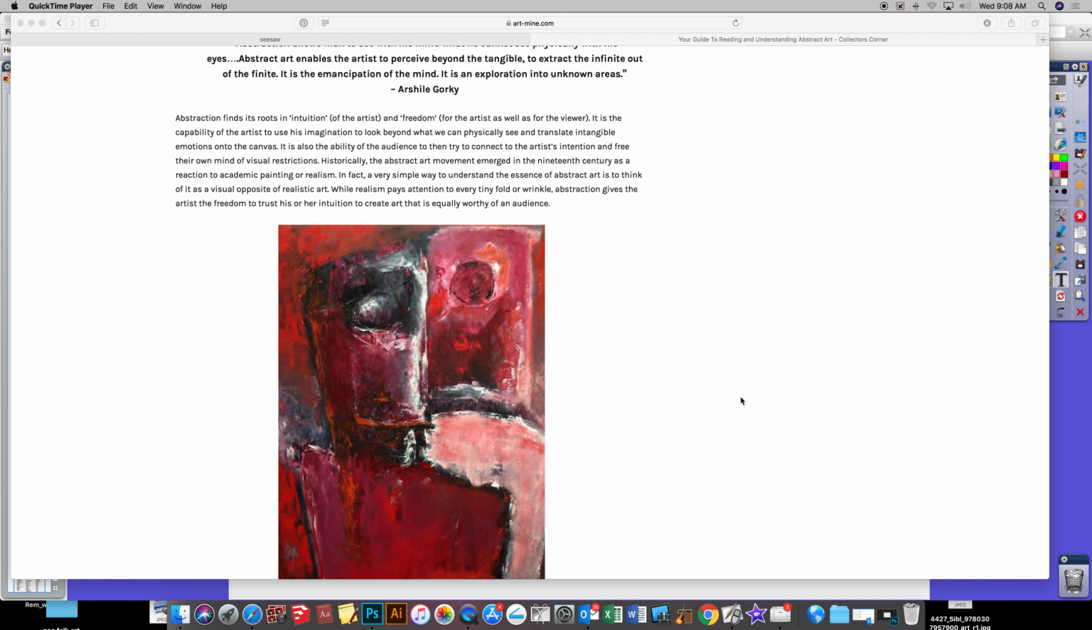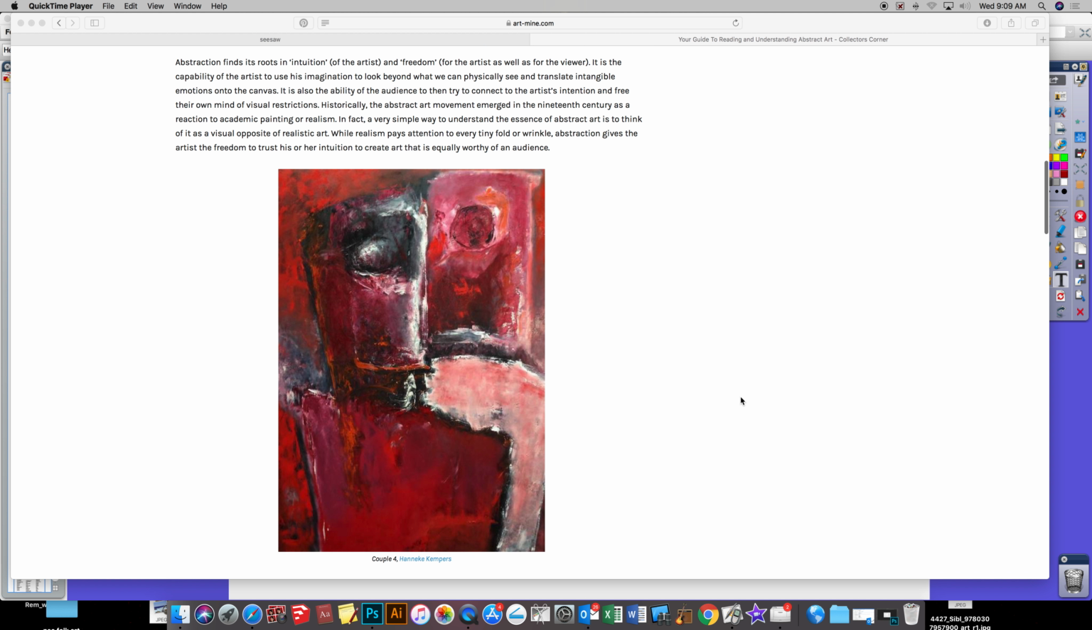Historically, the abstract art movement emerged in the 19th century as a reaction to academic painting or realism. In fact, a very simple way to understand the essence of abstract art is to think of it as a visual opposite of realistic art. While realism pays attention to every tiny fold or wrinkle, abstraction gives the artist the freedom to trust his or her intuition to create art that is equally worthy of an audience.